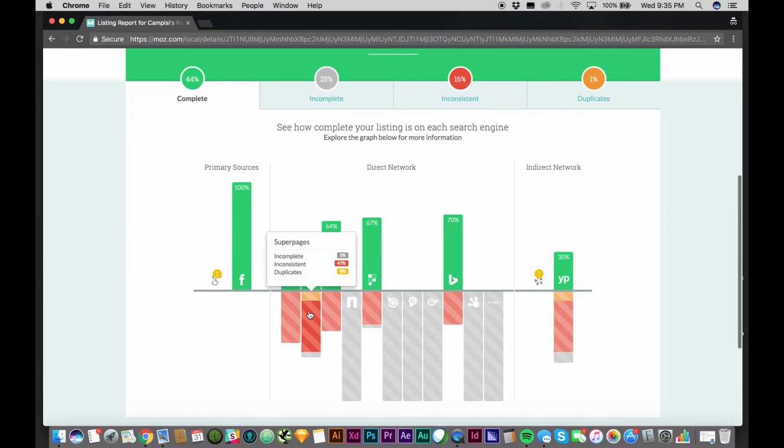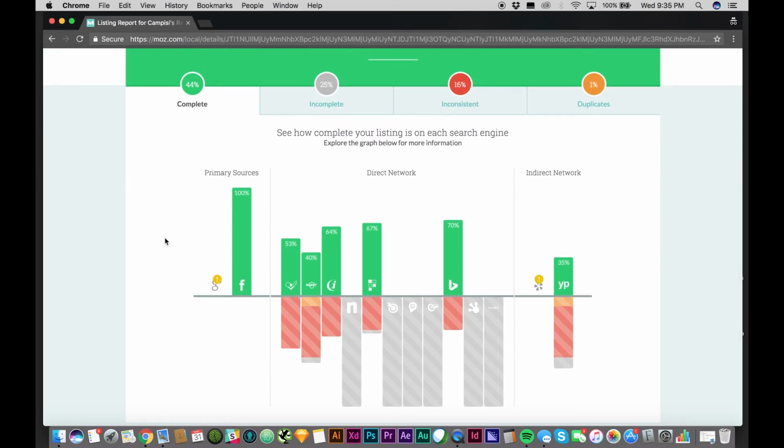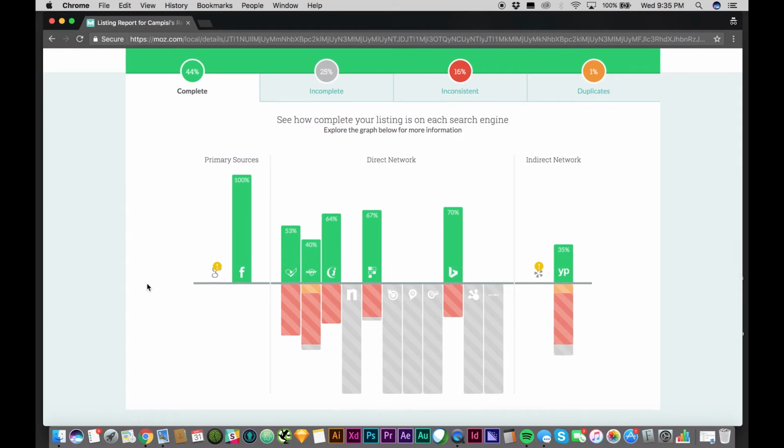Not to mention there's a ton of inconsistent listings for them. So Campese's is really missing out. They're ranked number 2 right now, but the difference between position 1 and position 2 is about 30% of the clicks. Literally 30% of the clicks. So this is a pretty good start usually for local reputation. If you know that you have a lot of inconsistent or duplicate listings, that's definitely something you want to clean up. That's definitely a way you can influence your rankings.